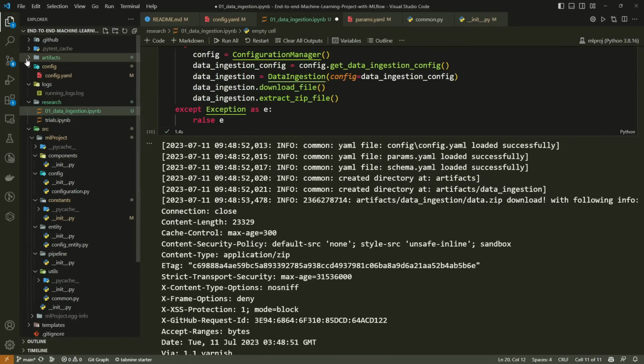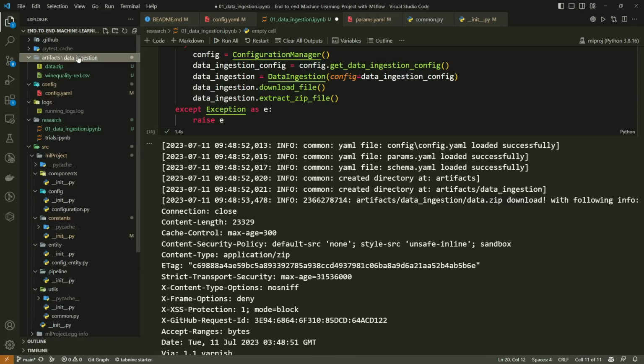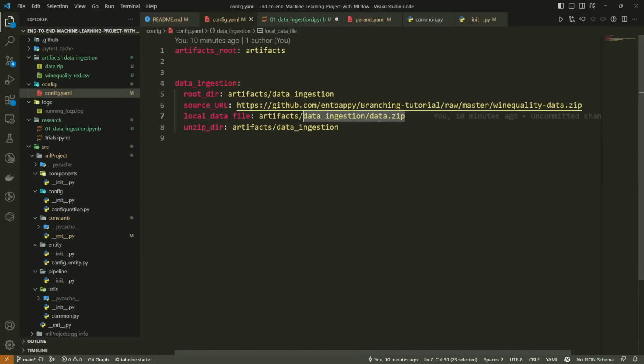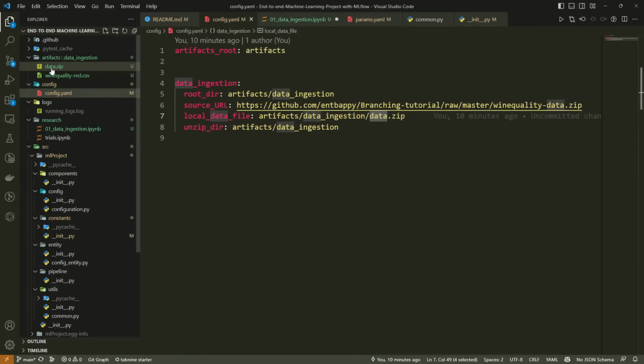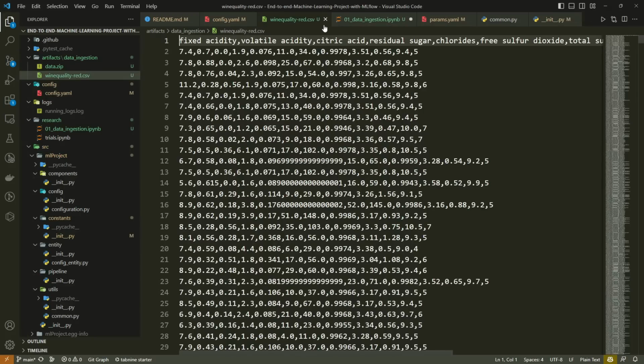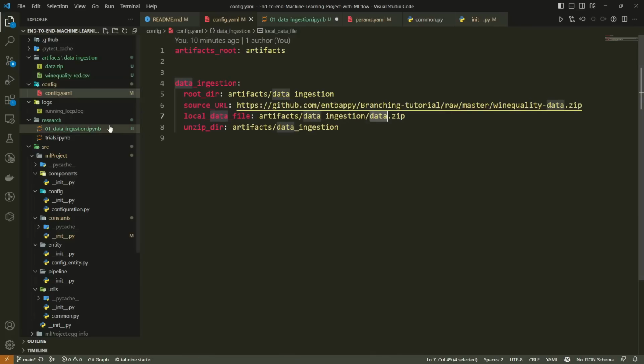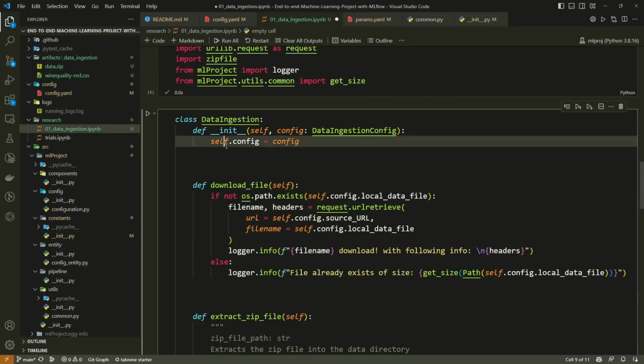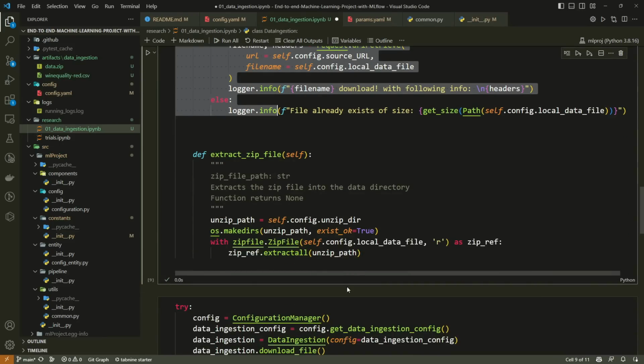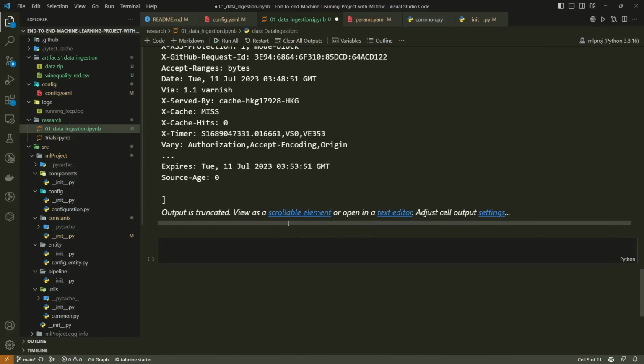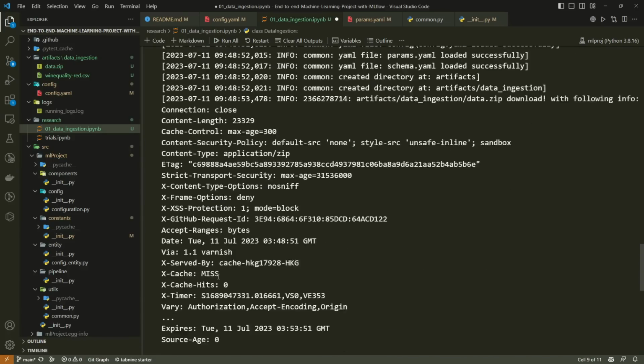Now on the left-hand side you can see it has created an artifacts folder. Inside artifacts it has created a data ingestion folder. Inside data ingestion, first of all, it has ingested the data as data.zip, because I have mentioned it here. After that, it has unzipped this data.zip. Now see, this is the wine quality rate.csv, the file I had in my zip file. Now I think this is very clear: in these components, first I'm downloading the data, after that I'm unzipping the data, and I'm creating this folder structure. That's it. So guys, you have successfully completed your data ingestion.